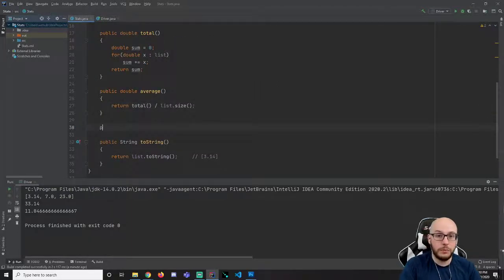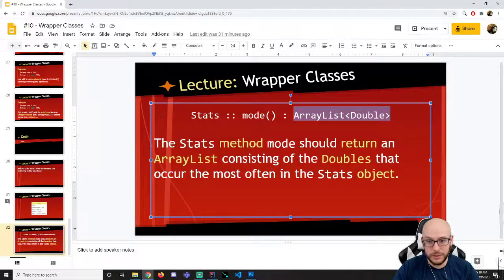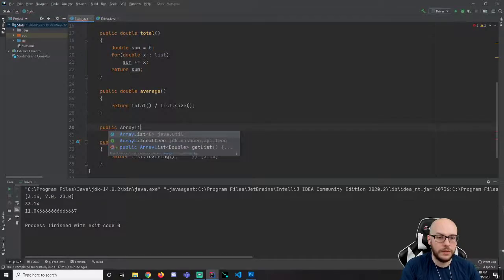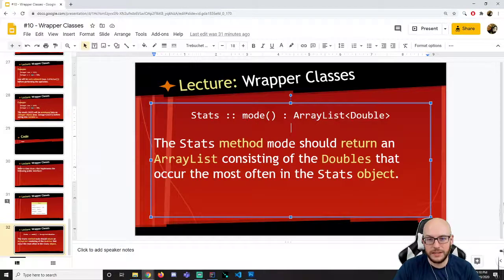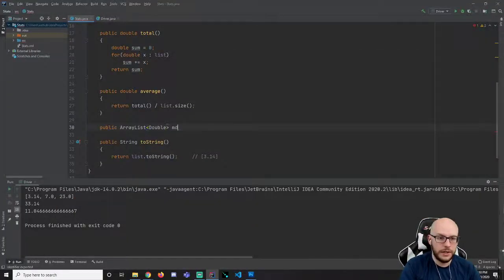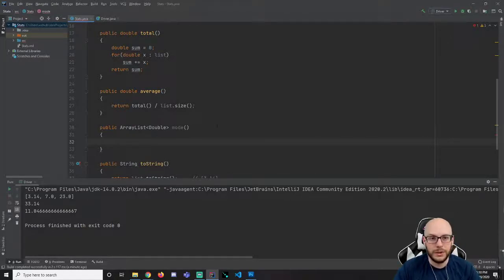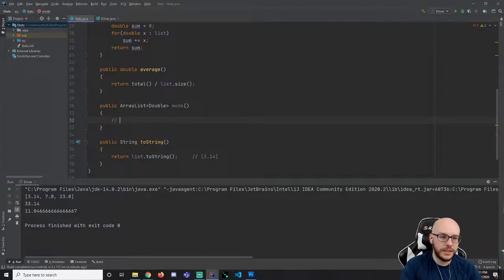So we're going to go public. The return type here is array list of double. First time we're seeing that. The name of this method is called mode, and I don't need any input. What I'm finding the mode of is already in this object. It's list. Okay, let's get an example list going maybe. How about something like this?